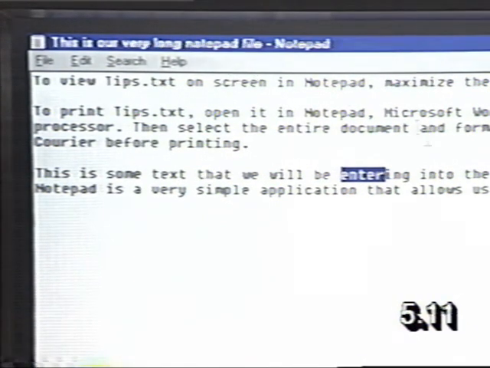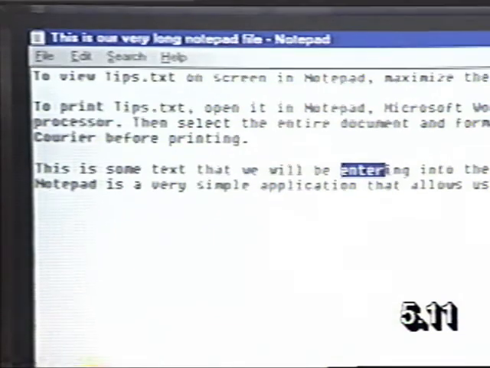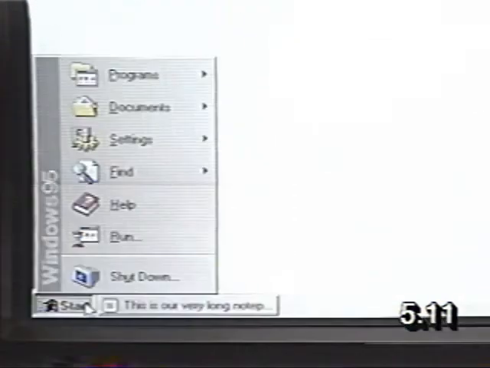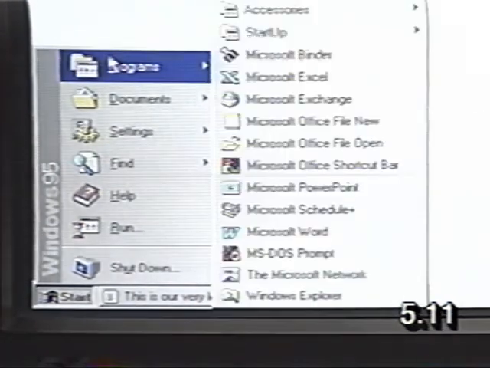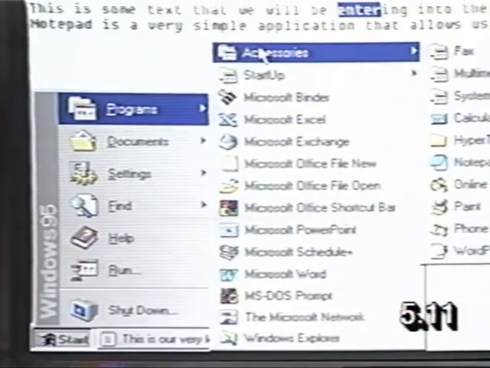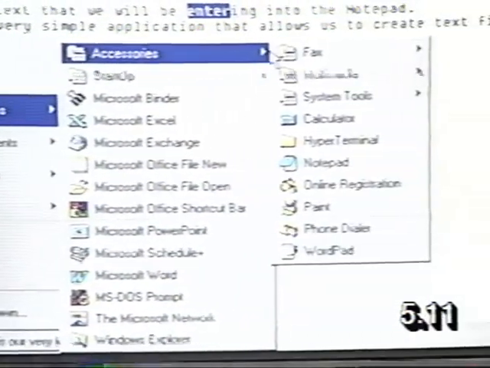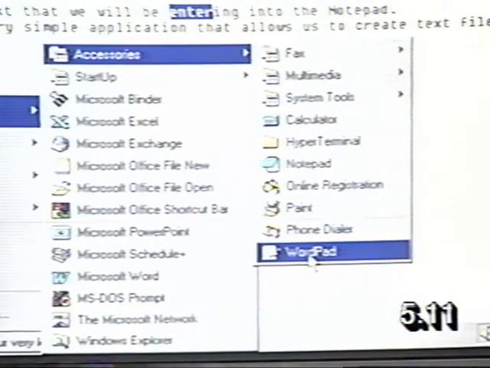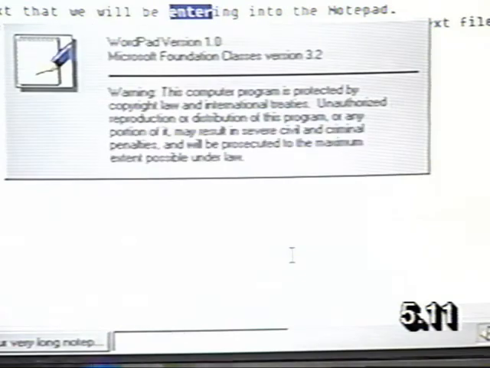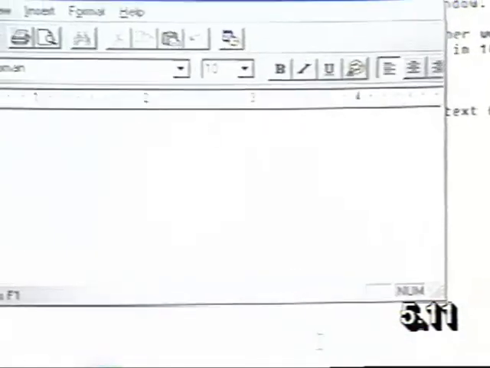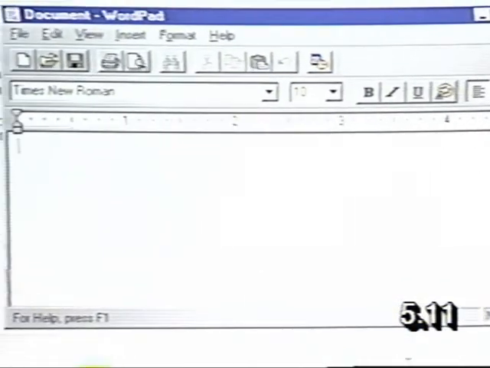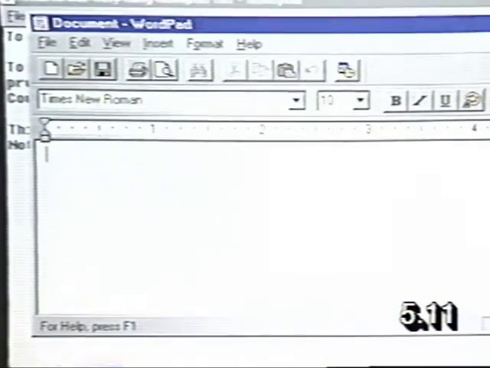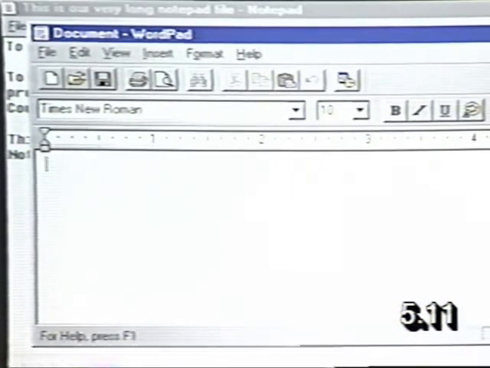Let's leave Notepad open. Come down to your Start button, click on your Start button, come up to Programs, Accessories, and then let's go down to Wordpad at the very bottom and click. Wordpad is a richer word processor than Notepad. It actually creates more like a word processing document. It isn't as powerful as Microsoft Word, but it's a mini version or scaled down version of Word.